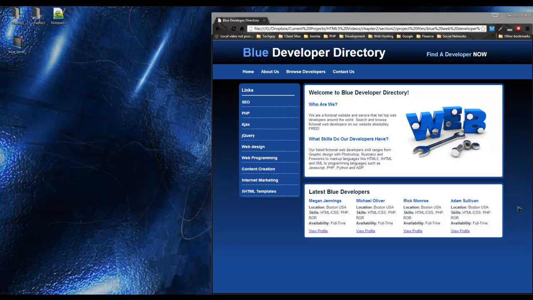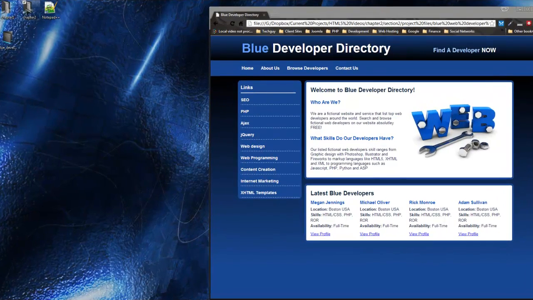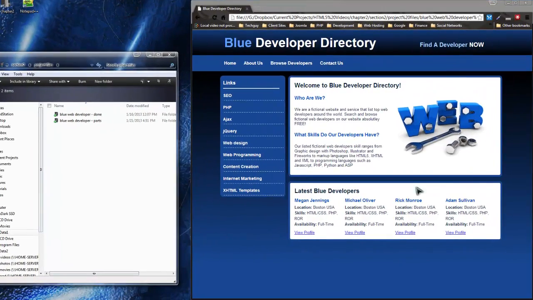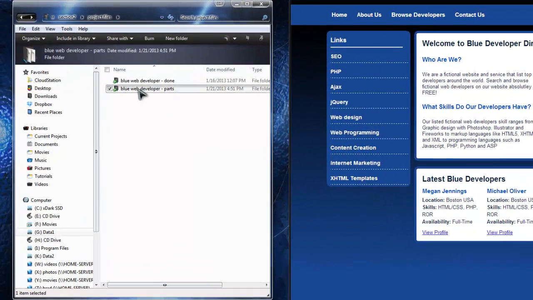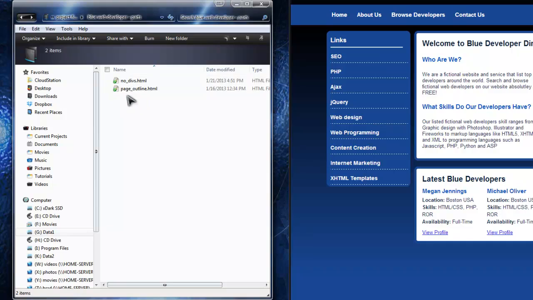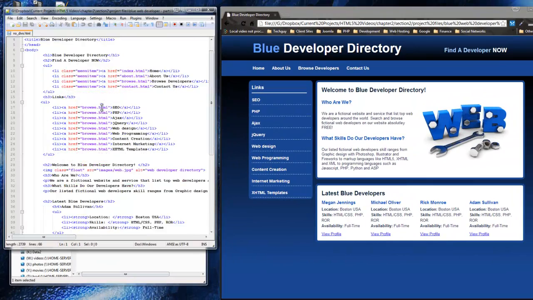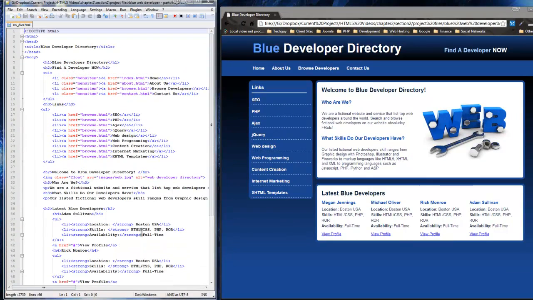So first things first, go to your project files, chapter 2, section 2, project files, and here you'll see we have the done version and we have the parts version. What you're looking at here on the right is the done version, and in the parts you'll see I have a no divs and a page outline. What I want to do is open up the no divs HTML, which is this exact web page. It's the exact content that's on this page without any styling, without any div tags or CSS.